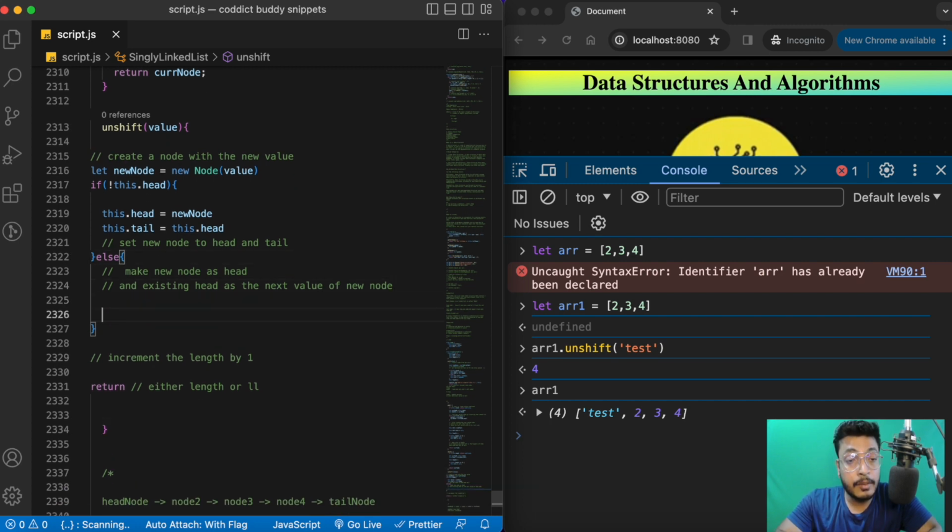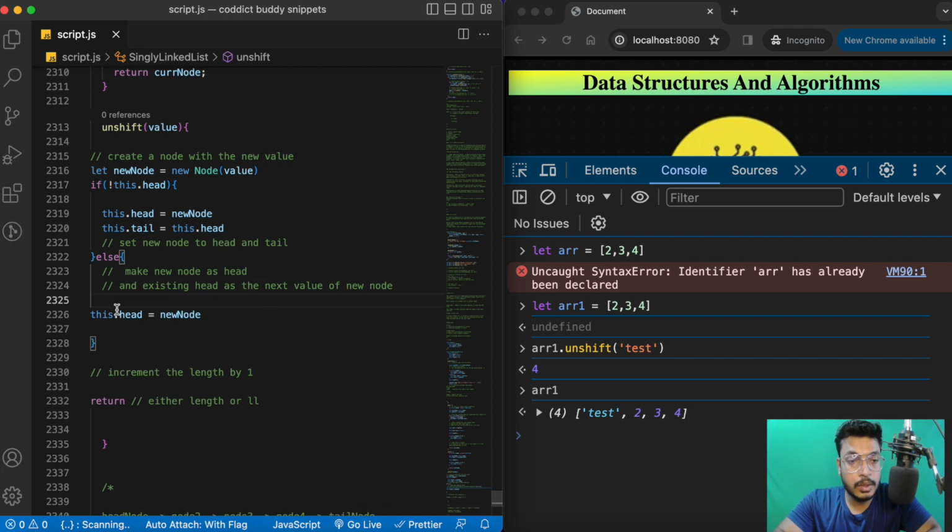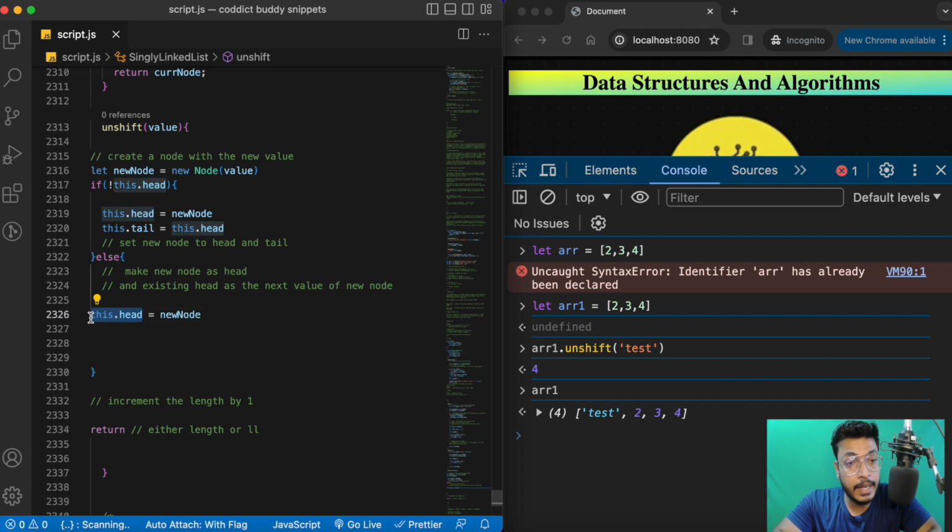Otherwise what we have to do here is else make the node as the head. So for that what we have to do, we simply have to this dot head equals to new node. So this way we have made the new node as a head, but we have to do one small change here. See, in this one we already have an existing head, right? So if you write it this way, you will completely lose the access from the current head.